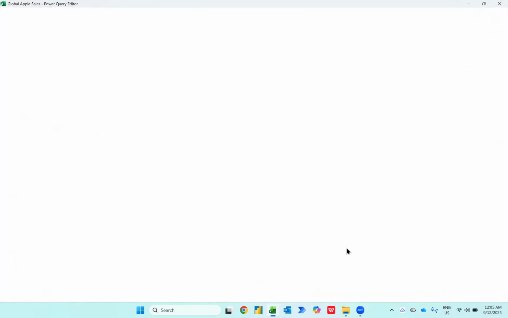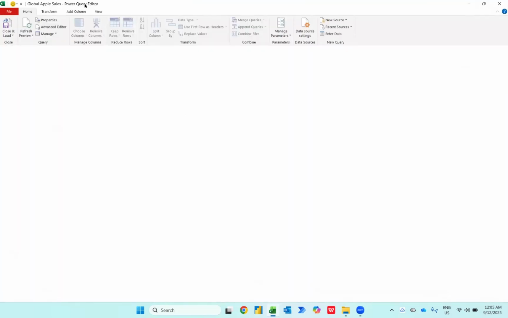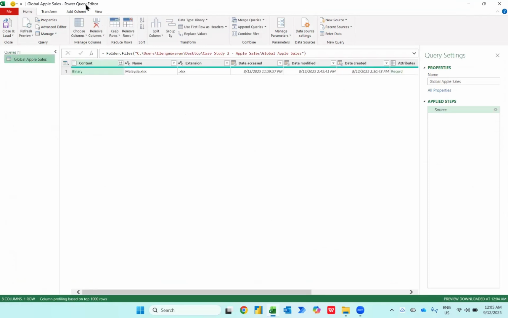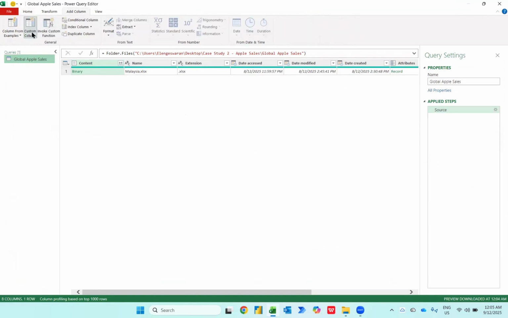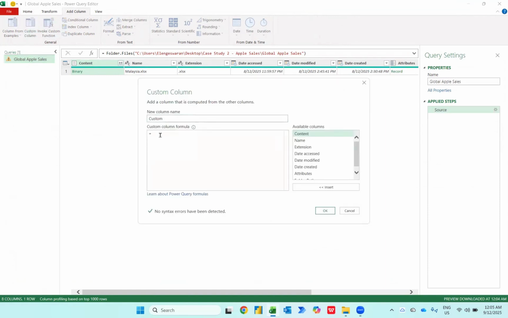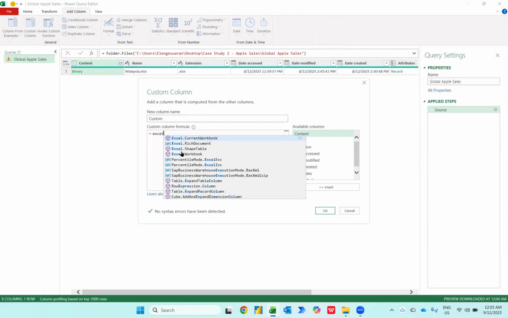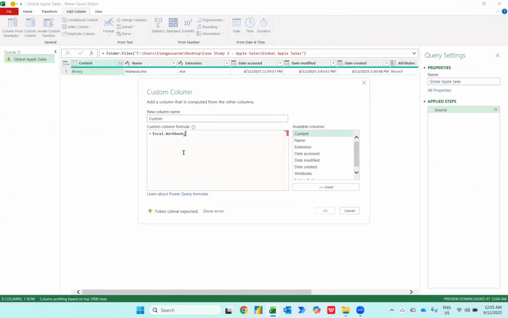Once I go to Transform Data, it will go to the Power Query Editor. In this case, I want to add a query function called Excel Workbook. So go to Add Column, go to Custom Column. I'm going to add a function called Excel.Workbook. It will ask me what is the binary. In our Content column, we have a binary over here, which holds the worksheet. So I'm going to press here, insert the content, and close the bracket.